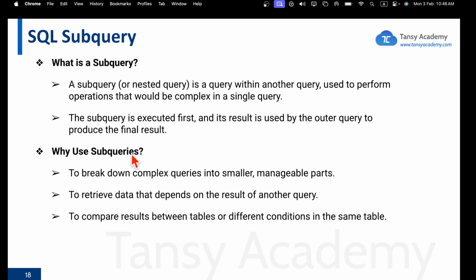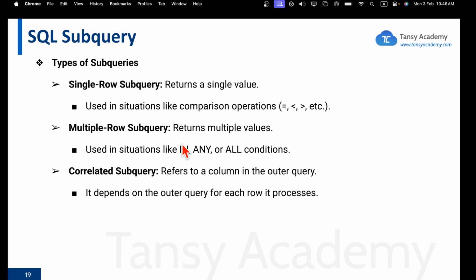Why are we going to use subqueries? Most important is to break down complex queries into smaller ones, to retrieve data that depends on the result set of another query, or to compare results between tables or different conditions in the same table. And there are three types of subqueries: single row subquery, multiple row subquery, and correlated subquery.